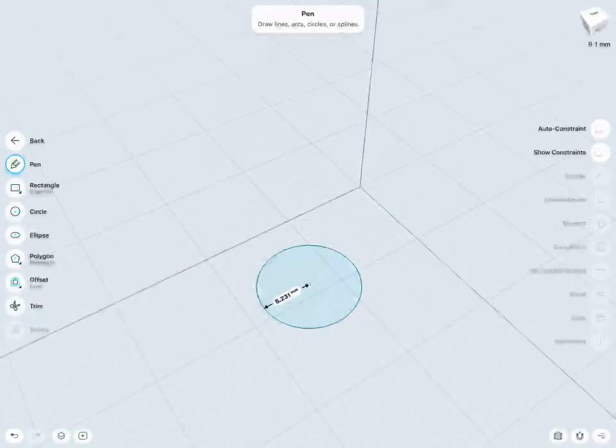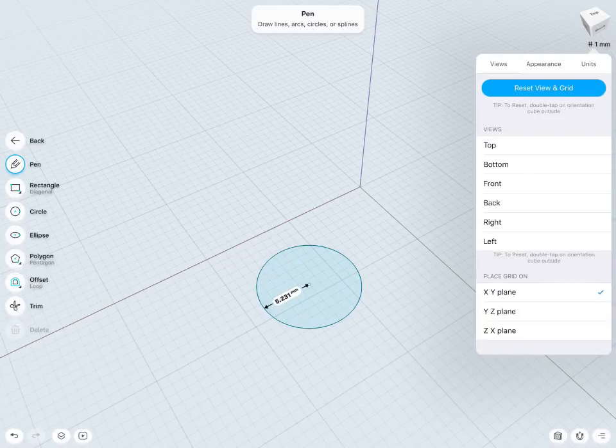But I do have the ability to change the orientation of my grid. So again, in that top right-hand corner, if I just tap my view orientation cube there, I have a bunch of different views I can jump to, like I saw, jumping to a top view, front view, and so on. But I also down below have the ability to place grid on. So currently my grid is on the XY plane, which represents the top plane. So that's where I'm currently sketching.